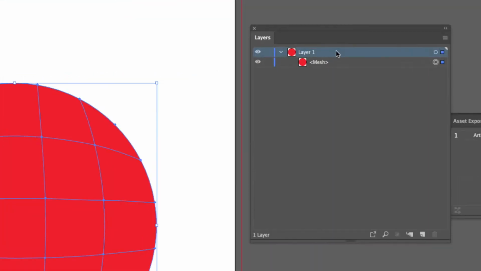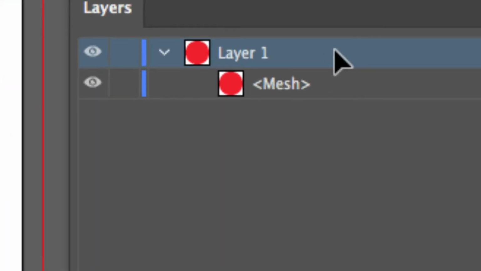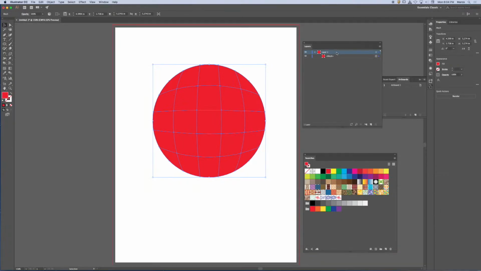Now, check out the ellipse. Is it still called an ellipse? No, you'll notice that it's no longer an ellipse. What is it called now? Mesh. So it's no longer a primitive. It is now being understood as a mesh object. So we have this ellipse that I converted to a mesh object.